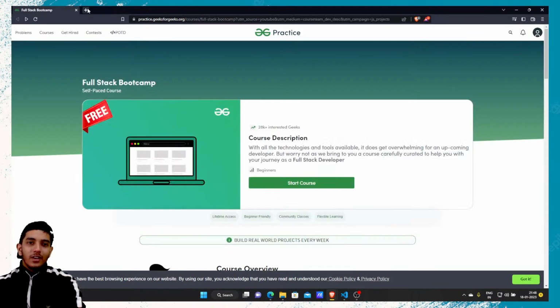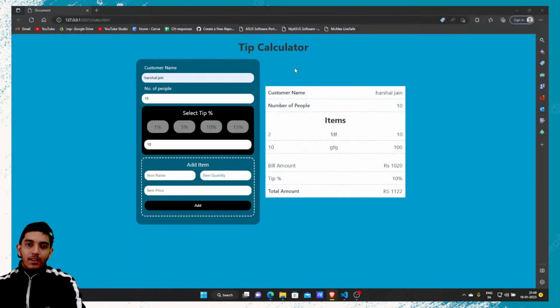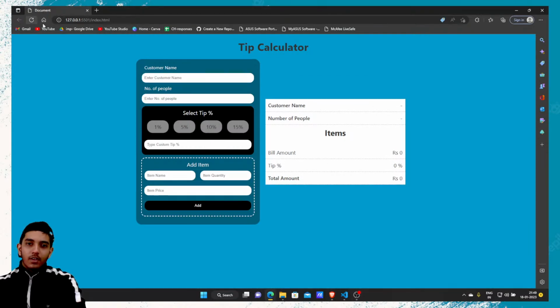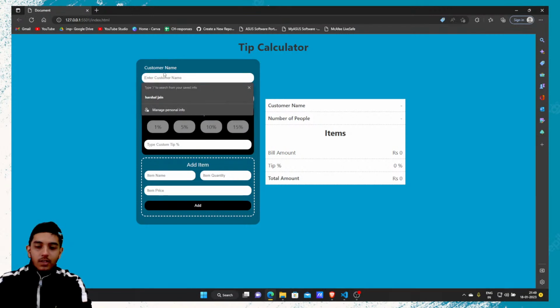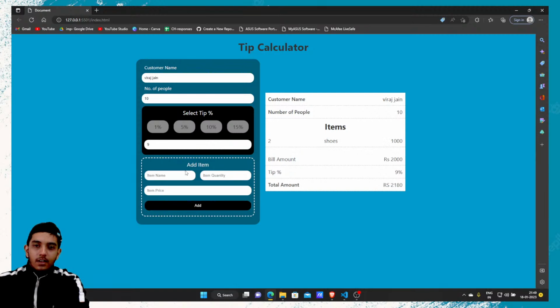And before ending this video, I wanted to show you the code finally. This is my project, and let's test it again. If I refresh this and add a customer name, suppose Viraj Jain, and number of people can be suppose 10, and I'll add a custom tip of 9%. Then I'll add an item name of shoes, with two quantity, that means two pairs, and item price can be suppose 100 each. I'll add this. You can see that it's added.